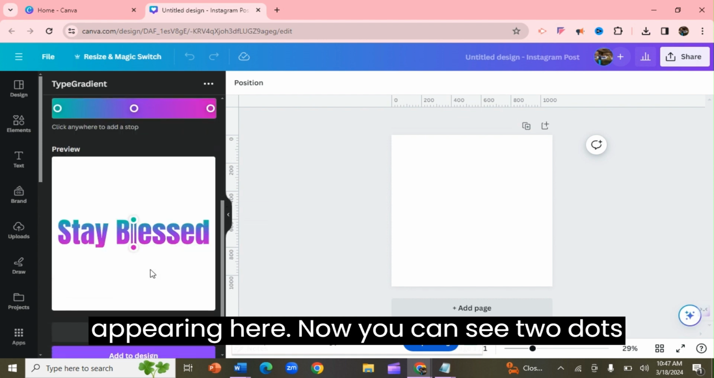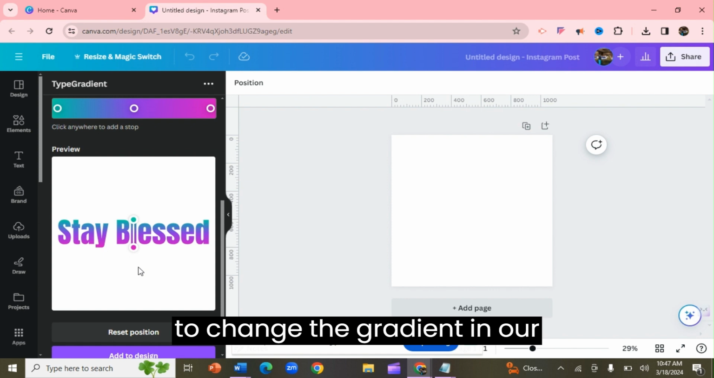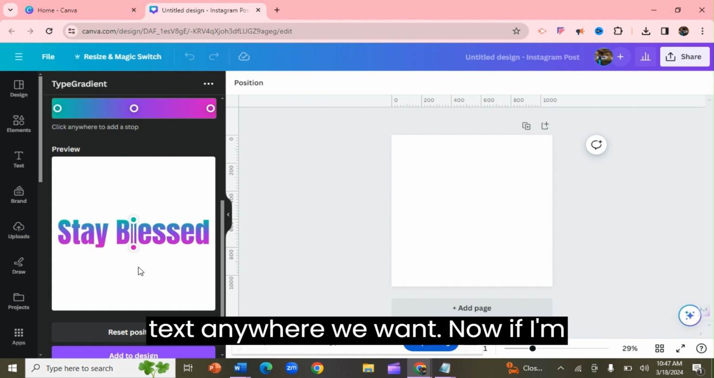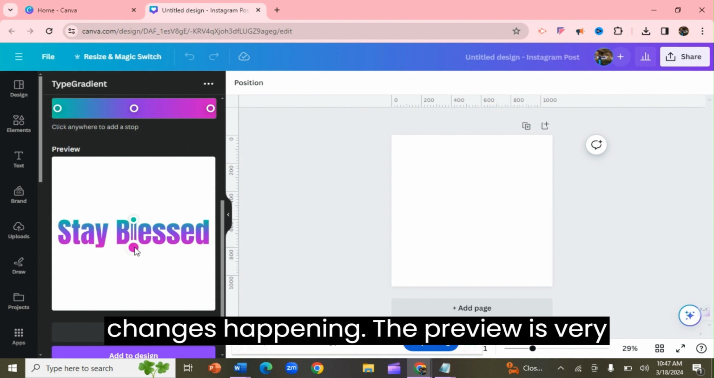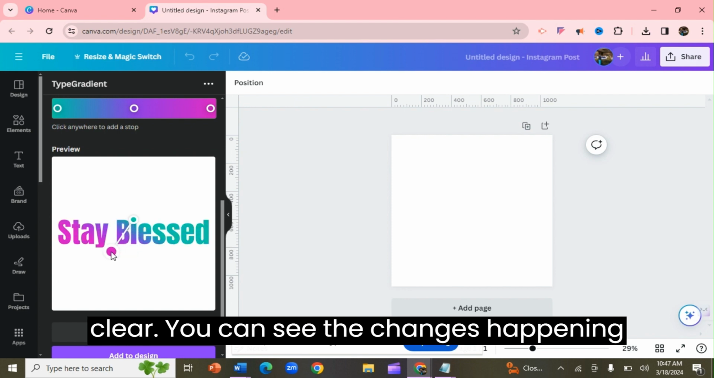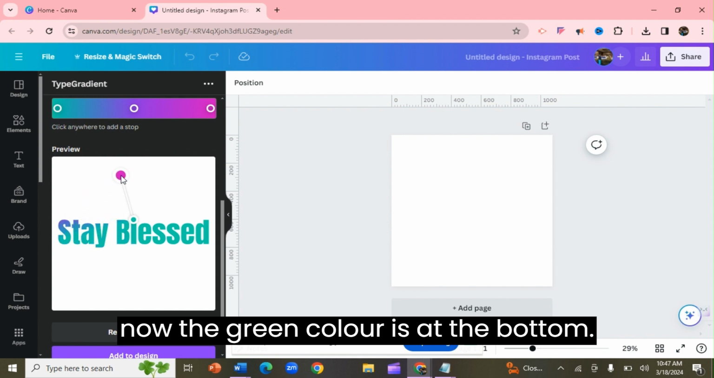You can see here I have chosen 3 colors and 3 colors are appearing here. Now you can see 2 dots and a line over here. This is actually to change the gradient in our text anywhere we want. Now if I click this area, you can see the changes happening. The preview is very clear.